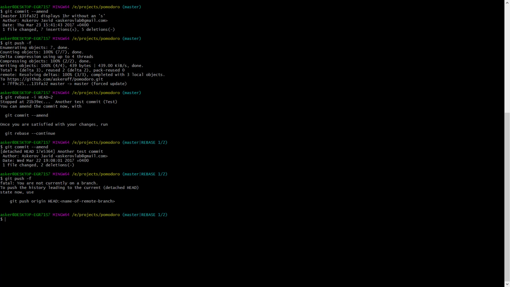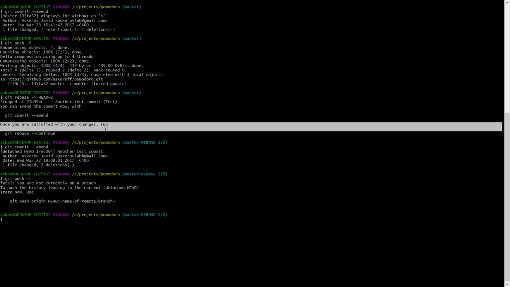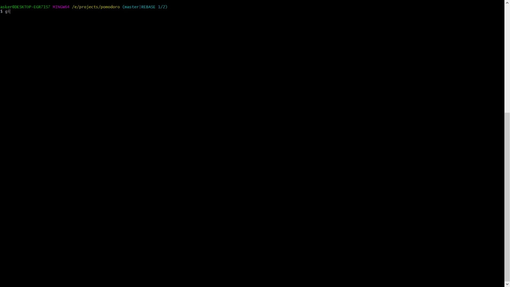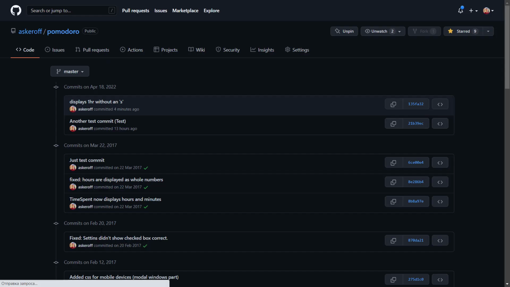Okay, this has happened because I didn't continue and finish what we need to do after we are satisfied with our changes. Git suggests we run git rebase --continue. So let's do that. Git rebase continue. Successfully rebased and updated. Git push force. And now let's see if it is indeed updated, and it is updated.